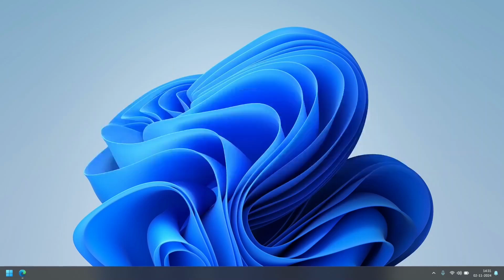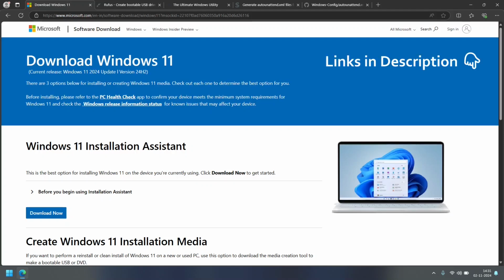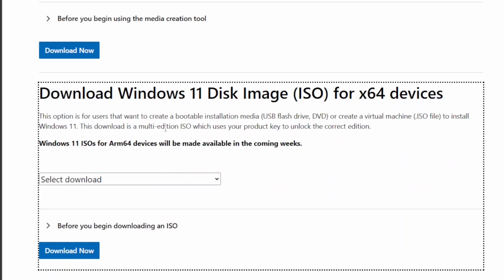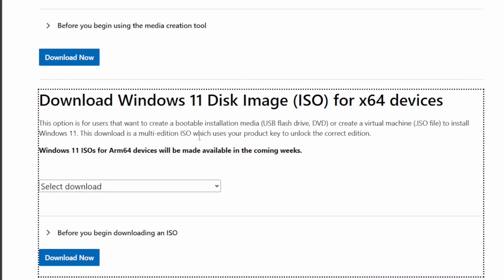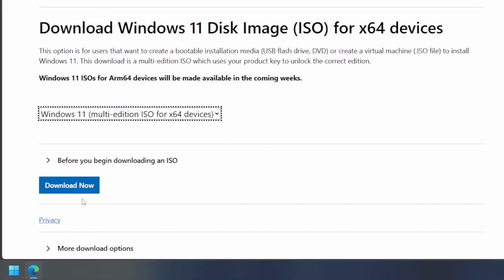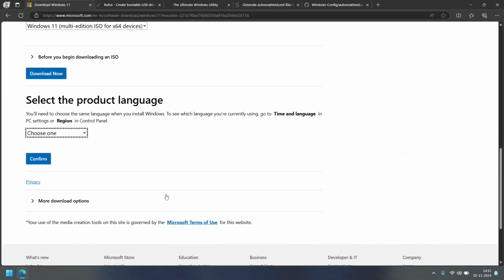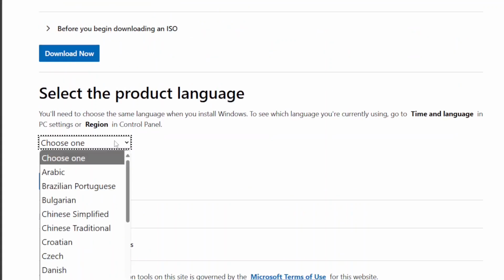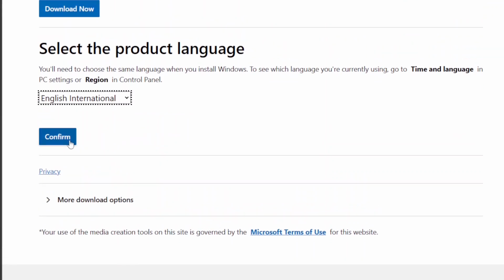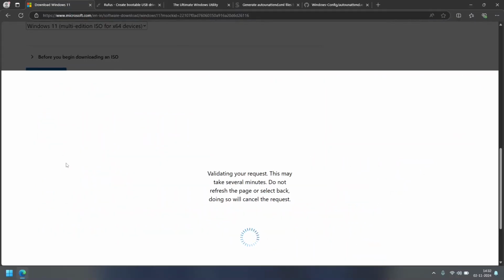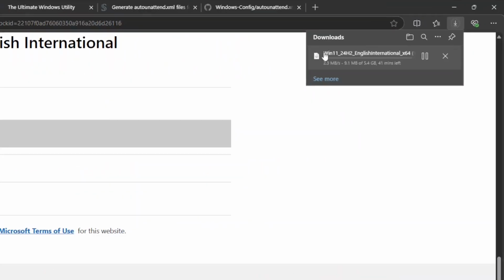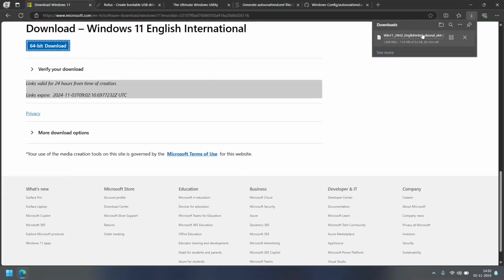So firstly, we will go to the Microsoft website in order to download Windows 11. So let's get started. Here you can see this is our download Windows 11 disk image ISO part. We'll just select the Windows 11 edition and go to download now. Once you click on download now, it will validate your request and you can choose your product language. We'll select English International and confirm. It validates your request in order to fight off bots. Then you can just click on 64-bit download and it will begin the download process. Now I already have it, so I'm just going to cancel out of it.